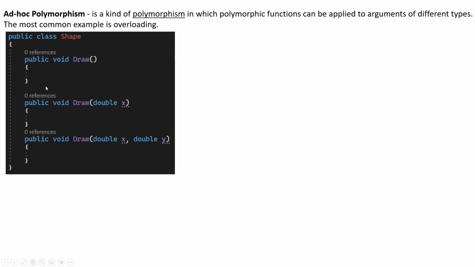We can have the same name for this. As you can see, we have three methods with the same name. What changes is the signature. So we're basically saying that here we can call this draw method without any parameters. Here we can call it with one parameter that is called x and is of type double. And here we can call it passing two values of type double.